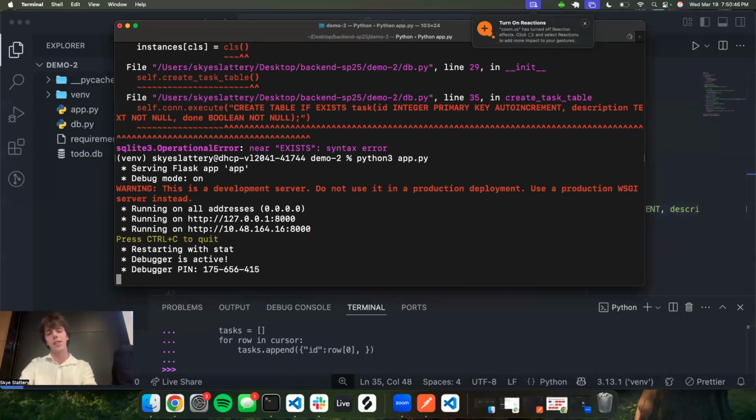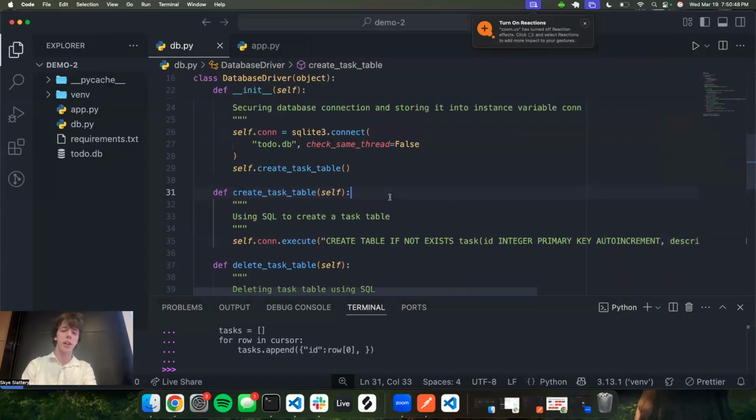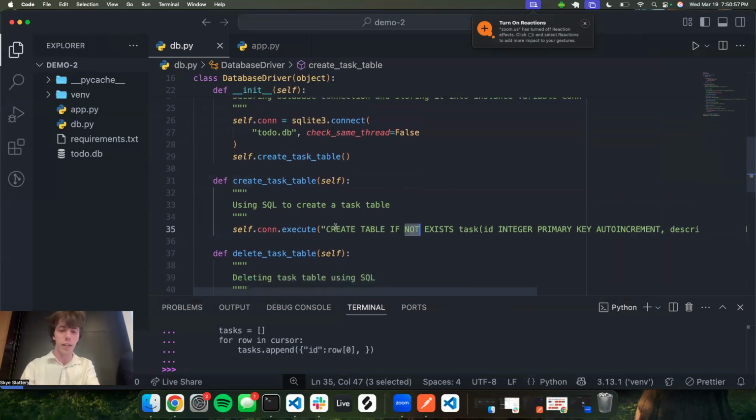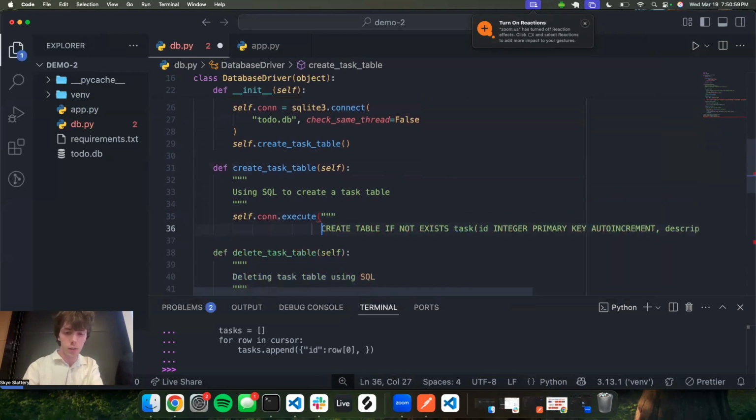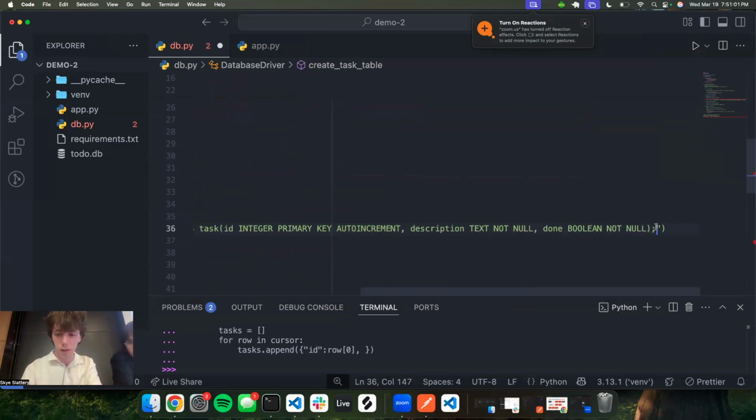Oh my gosh. All right, y'all. We were trying to create the table if it already existed. Obviously, we only want to create it if it doesn't exist. So, yeah, create table if not exists. Let me see if I can just make this look nicer again.